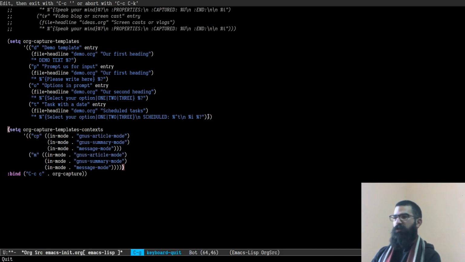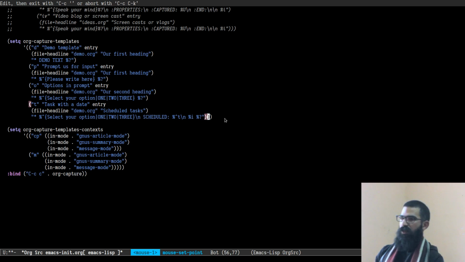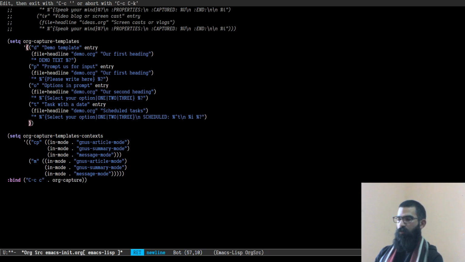Now let's do something else. Let's now write a submenu with more templates, because what you are looking at here is one template at a time, but you can always have templates that are related to each other.